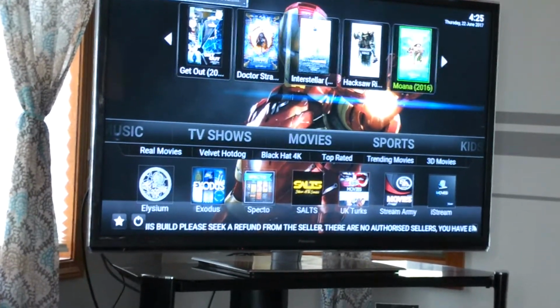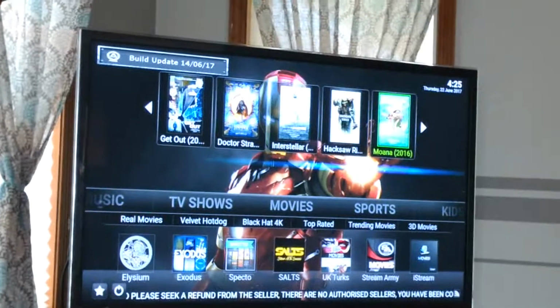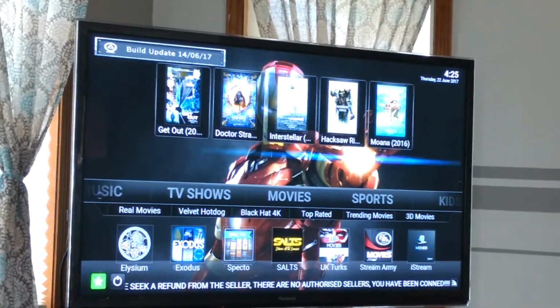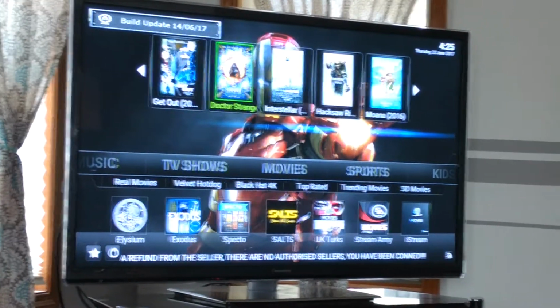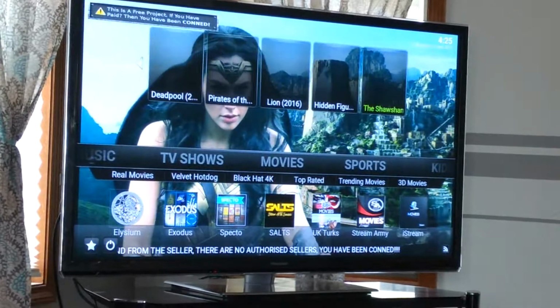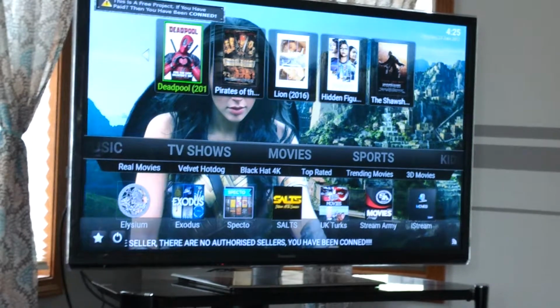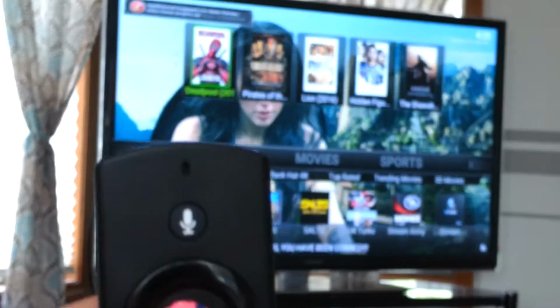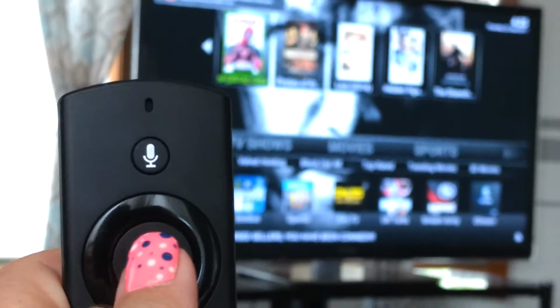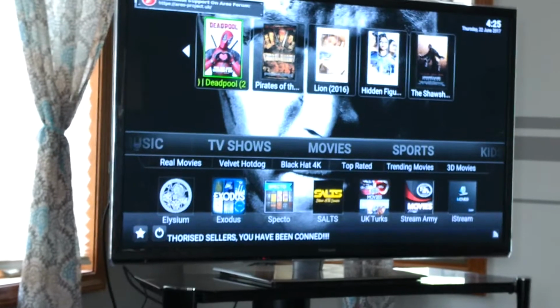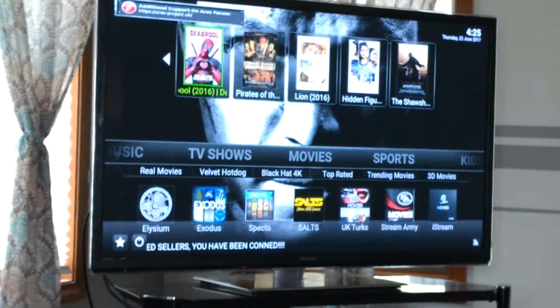When you're in the movies, up at the top here, where it says Get Out, Doctor Strange, these are just suggested movies that people are watching. You can scroll through them. You can click on them. How do you click on them? You just use this middle button right here. Click on them, they'll open, and you'll be able to watch the movie from there.